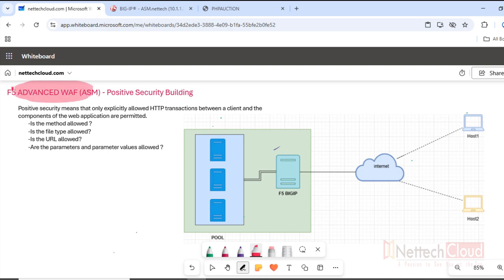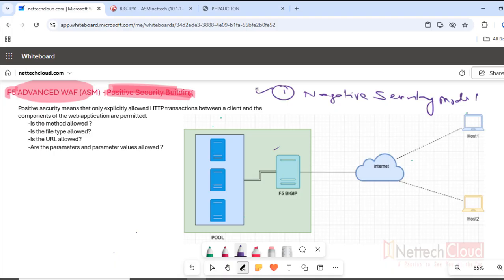F5 Advanced WAF or ASM, Application Security Manager, Positive Security Building. So in F5 Big-IP ASM or F5 Advanced WAF, there are two different ways to create an ASM policy. One is known as the negative security model or approach, wherein whatever we disallow will be disallowed, the rest allowed. Like HTTP method, file types, parameter length, their values, whatever we have disallowed in the security policy will be disallowed, the rest allowed. And the other approach is going with the positive security model.